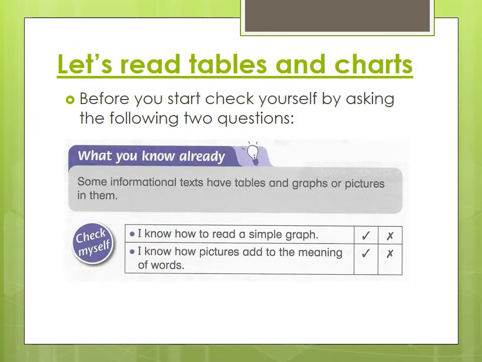So before you start, check yourself by asking the following 2 questions. 1. I know how to read a simple graph. Yes or no? 2. I know how pictures add to the meaning of words. Yes or no? Quickly answer those questions in your head. Wonderful. Let's start.